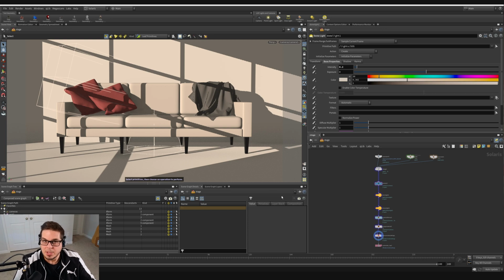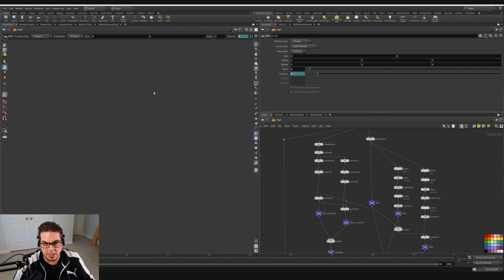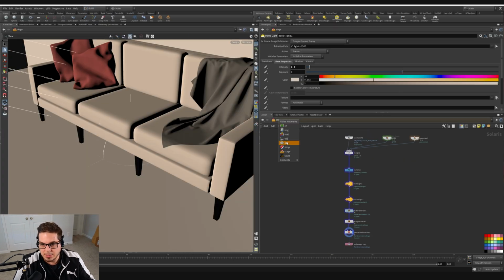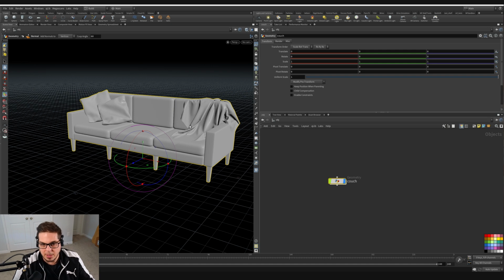So one of the things I wanted to talk about as sort of a bonus lesson is digital assets. I'm going to do that back in the regular build layout that we were using before. I'm currently in the Solaris layout. I'm going to switch back to the build layout, and then select the object level from this dropdown right here.